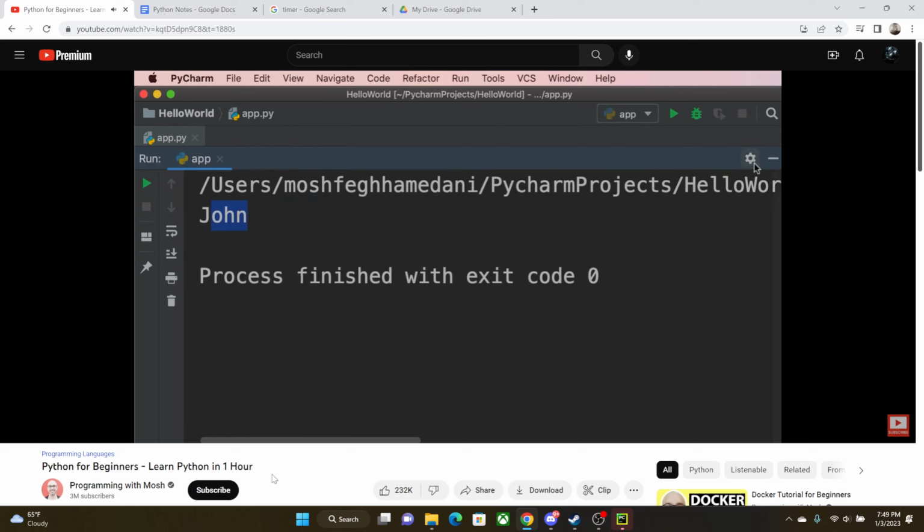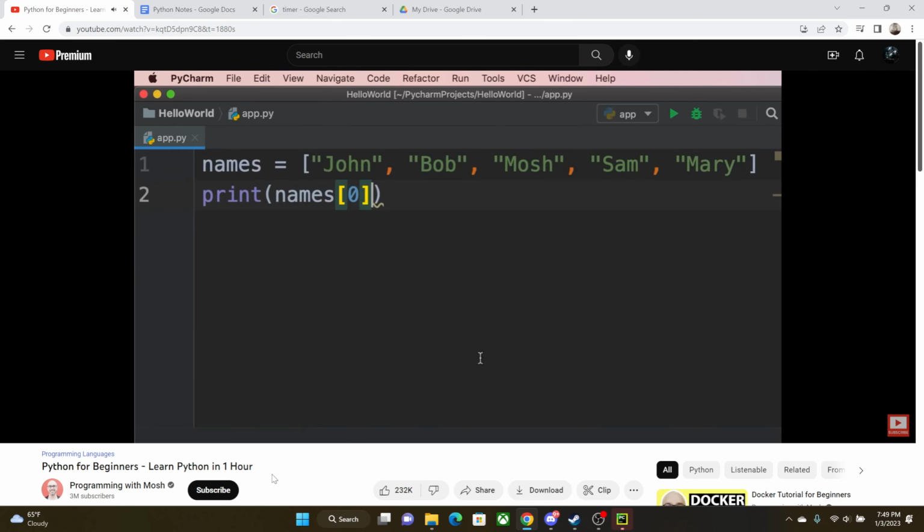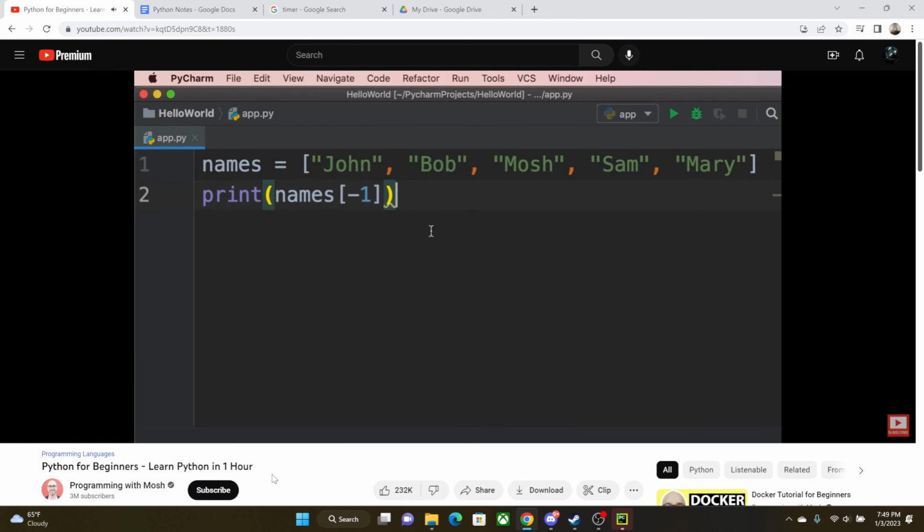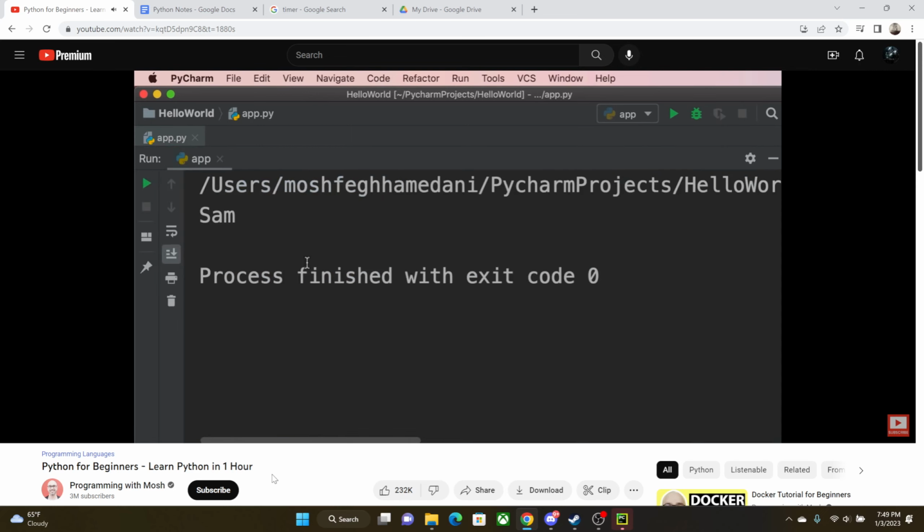There you go. Now, in Python, we can also use a negative index. This is a feature that I personally have not seen in other programming languages. So, if 0 represents the first element in this list, what do you think -1 represents? It represents the last element in this list. Let's verify it. So let's run the program, and here's Mary. What about -2? Well, that represents the second element from the end of the list. So let's run the program, and here's Sam.